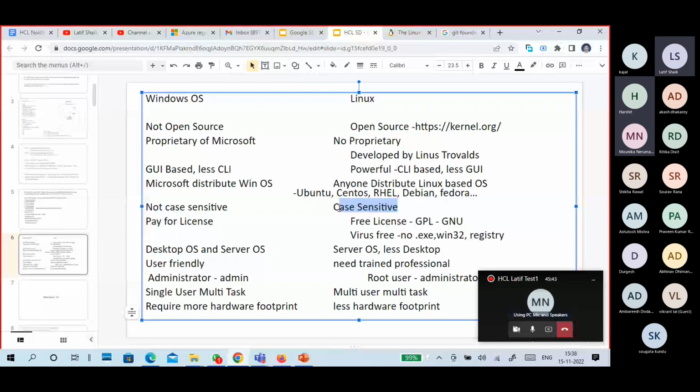If you want to use a Windows operating system, whether it is a Windows desktop OS or a server OS, there is a license fee. You have to pay for a license to use the Windows operating system. In Linux, you don't get a virus. That is not completely true, but Windows-based viruses like execution.exe type and Win32 registry stuff are there with the virus.